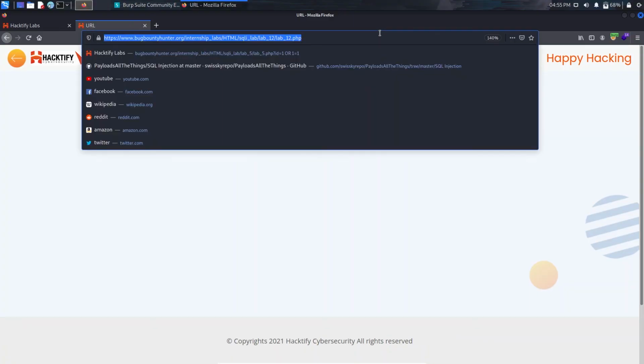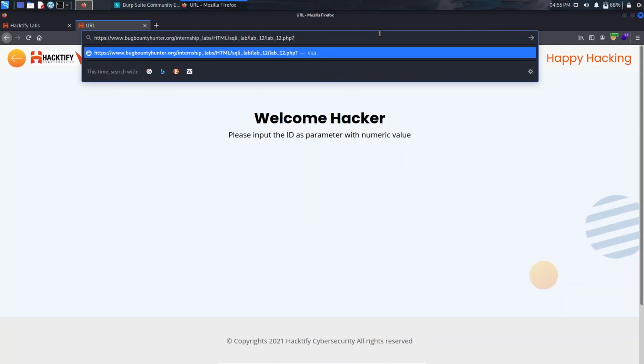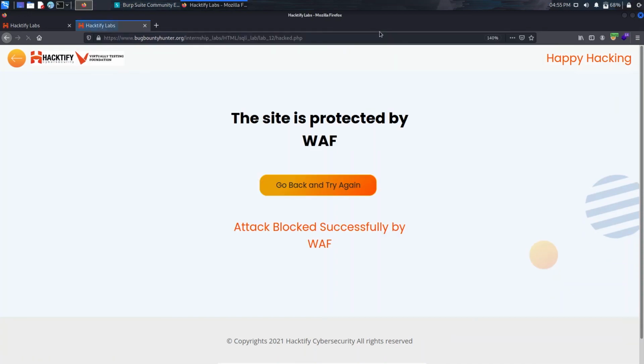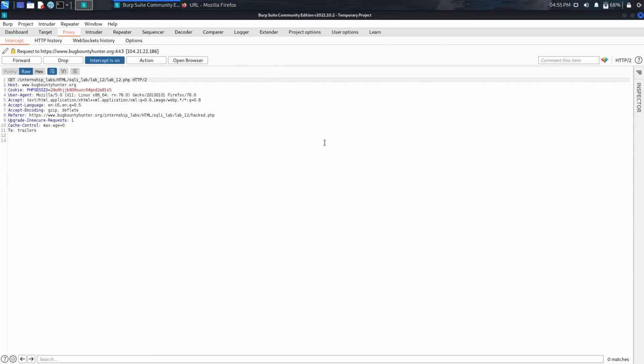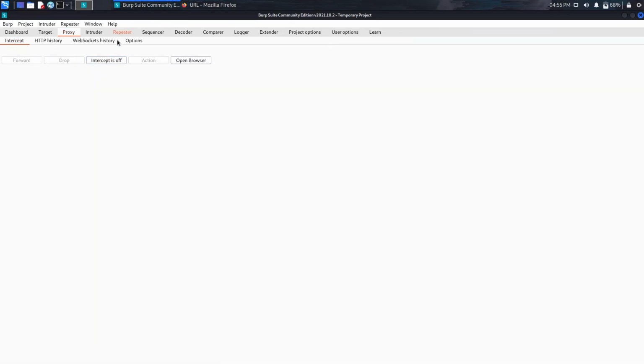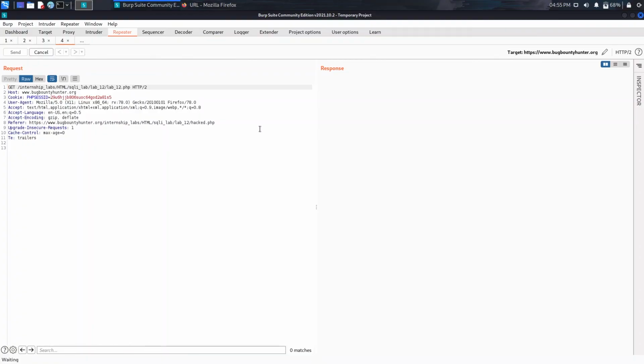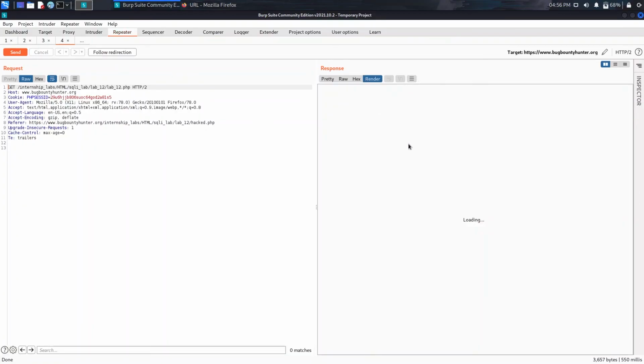So for lab 12, it was another WAF protected page. I just used the parameter ID equal to 1 and commented out everything, and it spelled out the data. I'm sorry, it didn't spell out the data in this case, so we will proceed with Burp. Let's turn the intercept on and refresh the page again to capture the request, send it to repeater, intercept is off. So we just send the request here, render it.